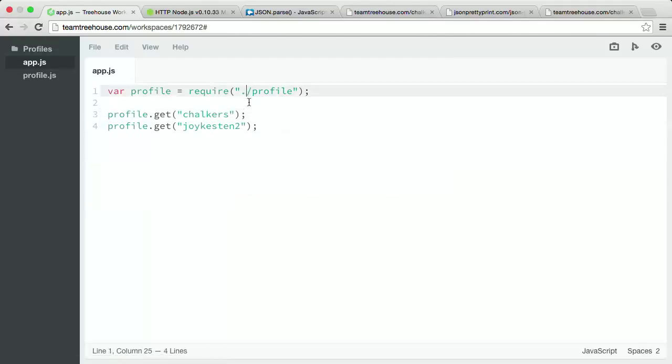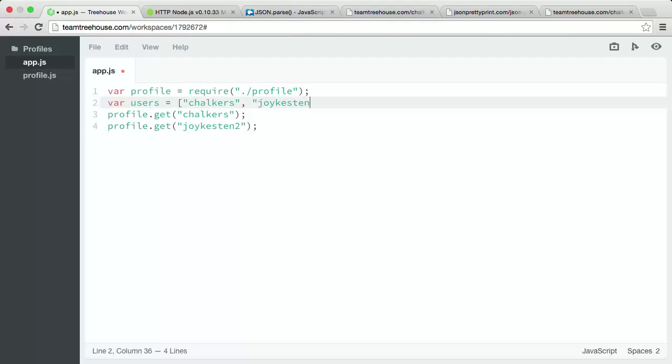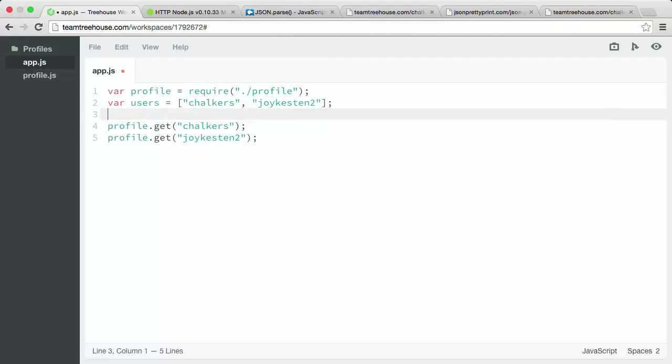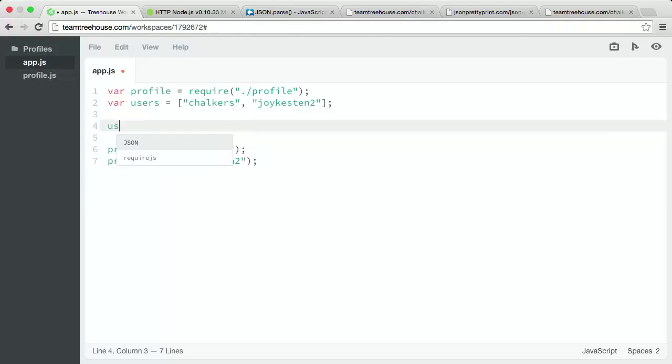So we can do var users is equal to Chalkers, Joy, Keston 2, and then we can do users, and then we can cycle over them using the forEach method. Now, you'd normally shy away from the forEach method in browsers because it's not supported by older browsers. But since Node.js uses the V8 engine from the modern Chrome browser, we can use forEach without worrying.